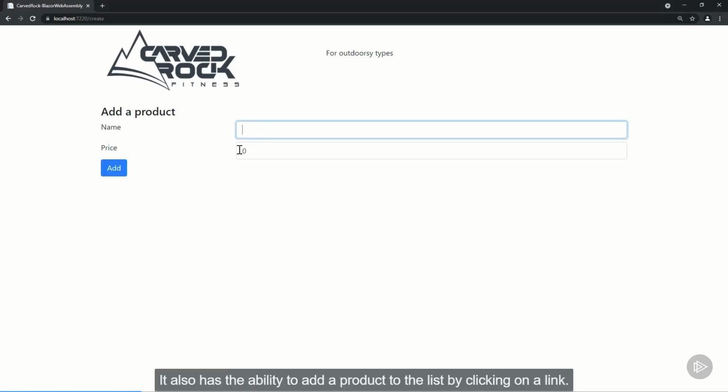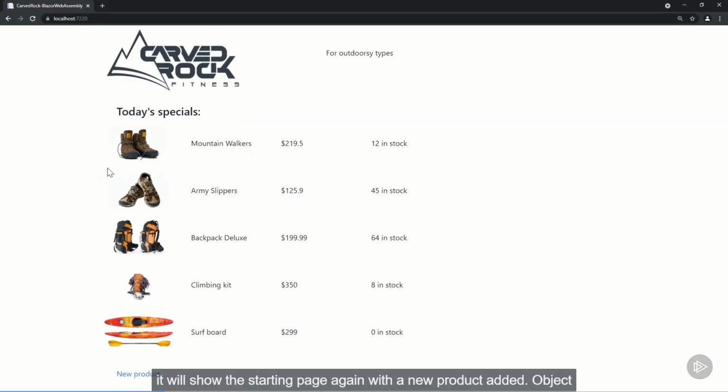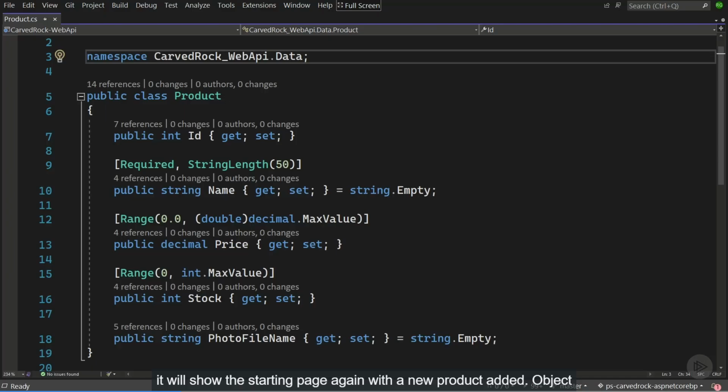It also has the ability to add a product to the list by clicking on a link. After the new product is submitted, it will show the starting page again with the new product added. An object of the product class will be used to carry product data. But you might notice something that stands out here. There are attributes applied to the properties.